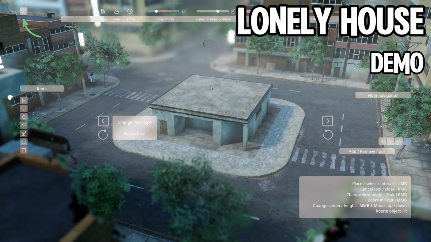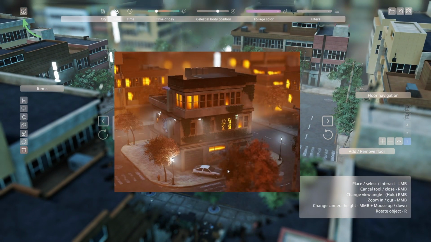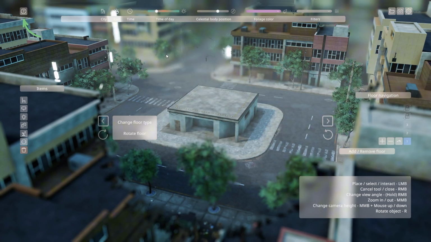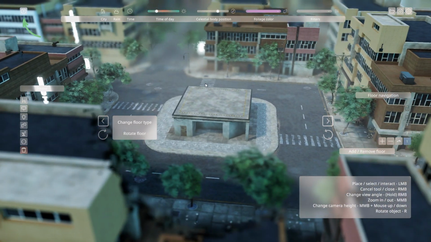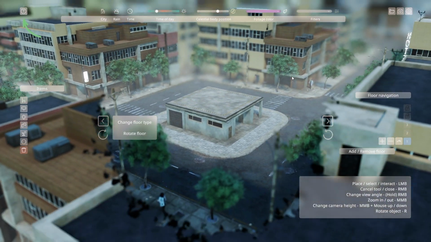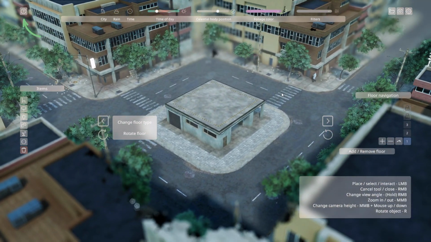Welcome back, guys. I thought today we would try out this little demo for a lonely house. In the demo, we get to design our own little house basically from scratch, and I thought it seemed really artistic and really cool. So let's just jump into it and see what we can make.